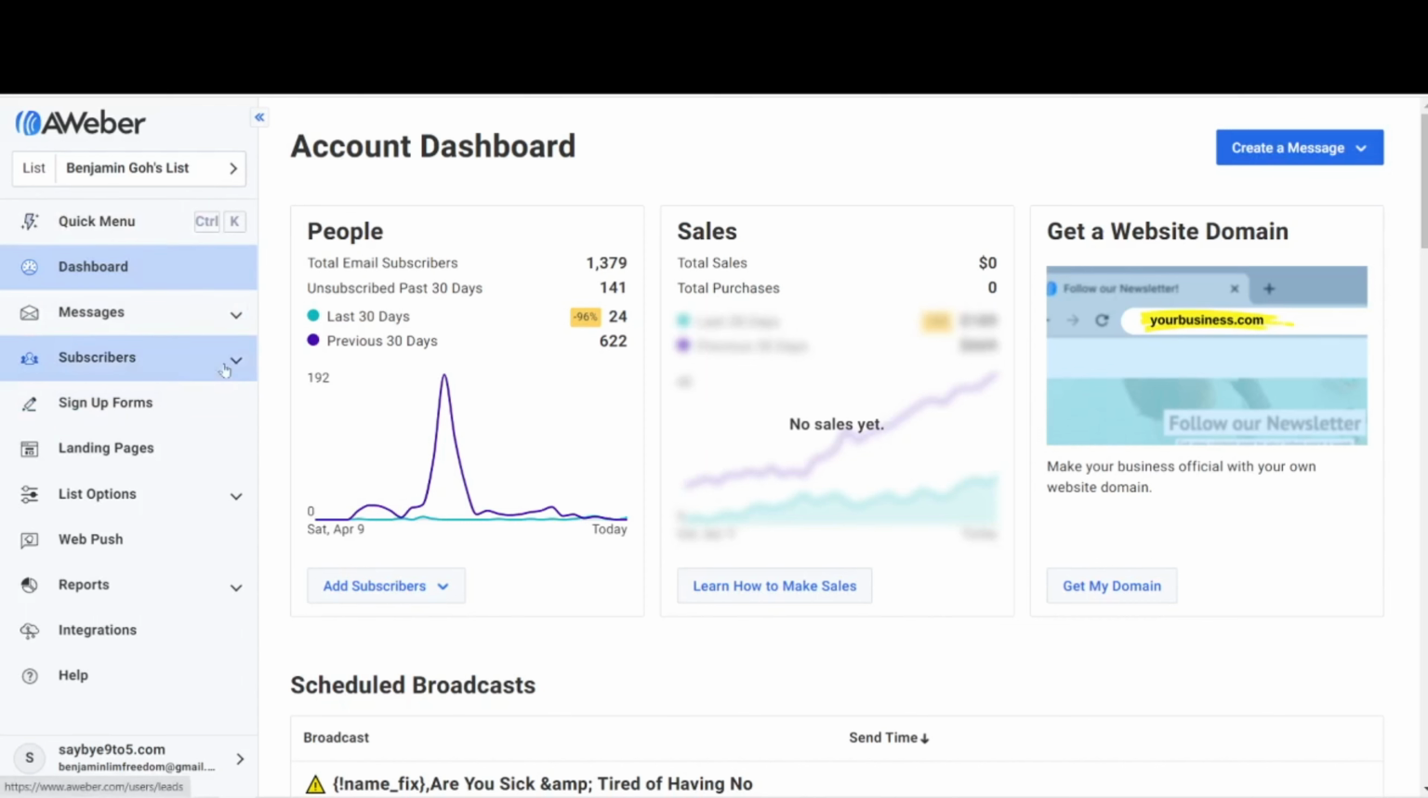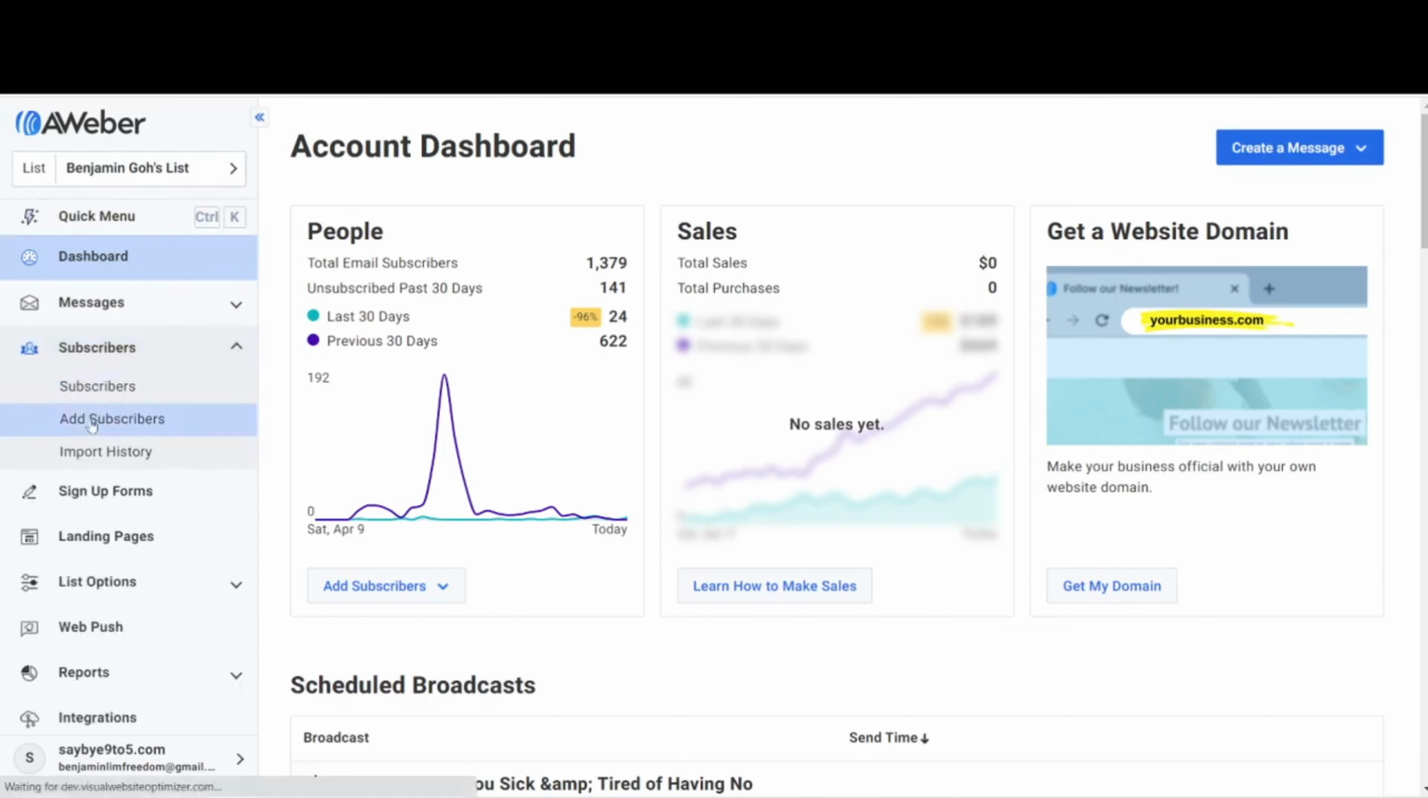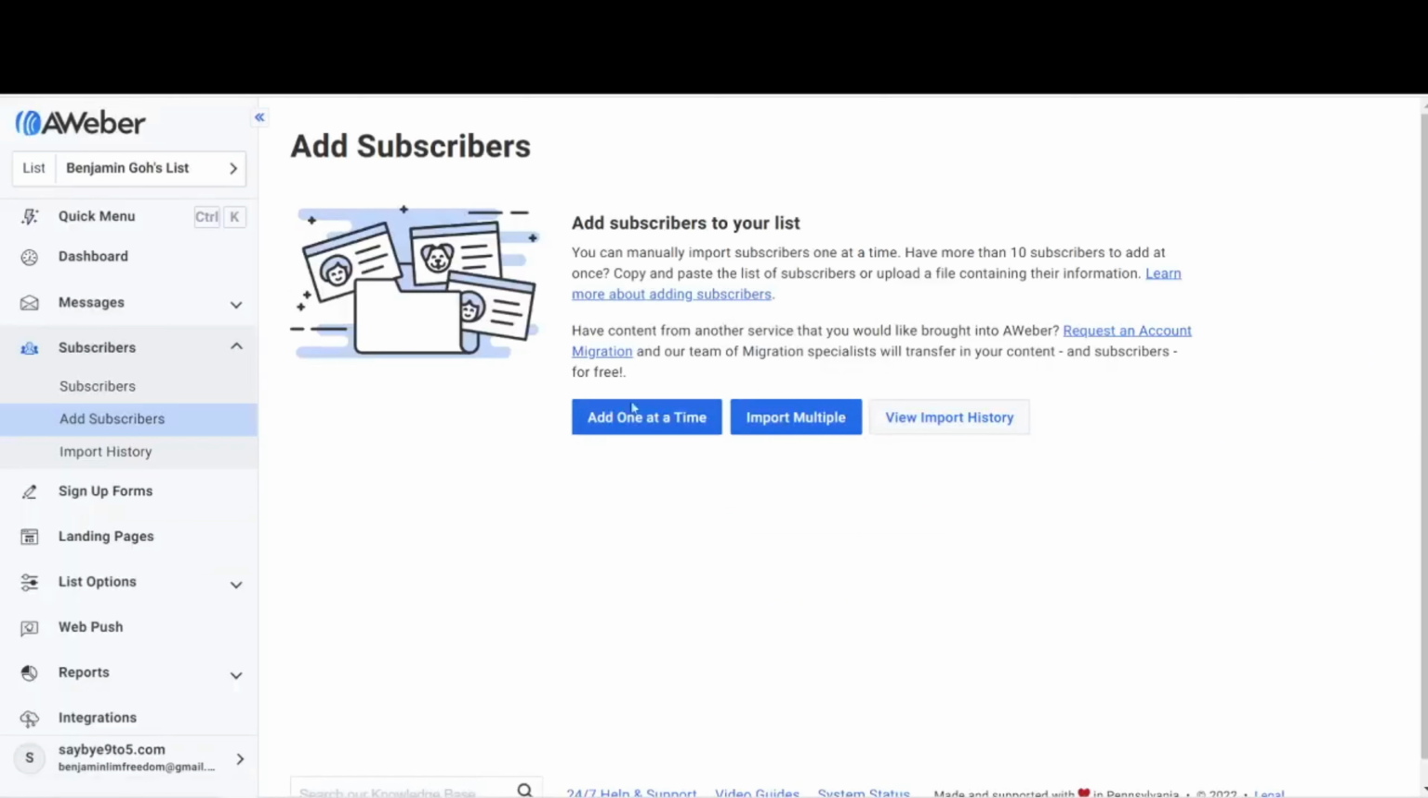First and foremost, if you go under subscribers and click on add subscribers, it will ask you whether you want to add one at a time or import multiple subscribers. So what exactly is the difference? If you have just two, three, or four subscribers that you wish to add into this particular list, you can choose add one at a time. But if you're importing a list, let's say from another autoresponder, and you wish to add everything into Aweber, for example, you might have 10,000 email subscribers in another autoresponder and you want to transfer everything to Aweber, then you click on import multiple.